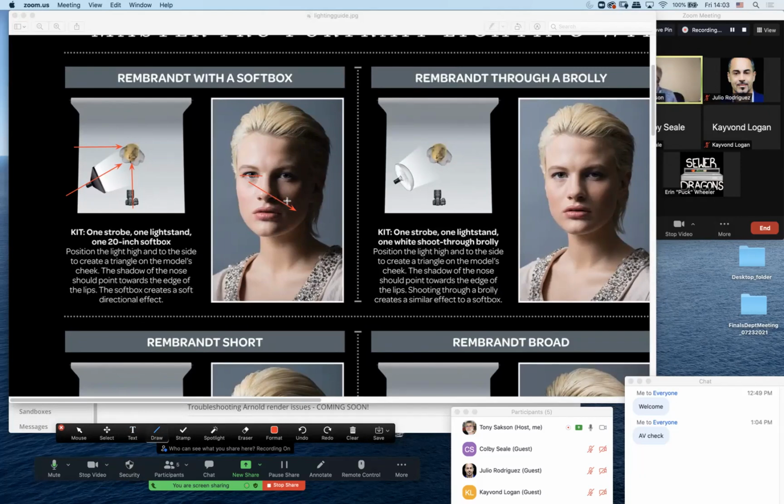Now, if the shadow is too long, the light's too far around to the side. If the nose shadow is too short, the light's too close to the front of the face. But here we've got the rotation right here. That kind of helps us out a lot. Does that make sense? So these are your landmarks to look for when you're trying to do basically anything.